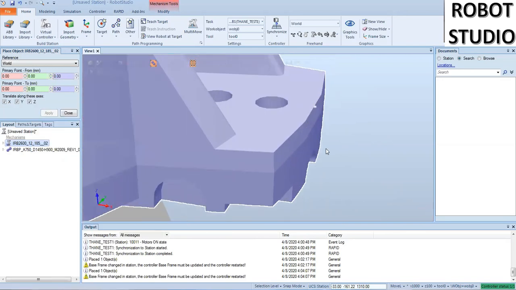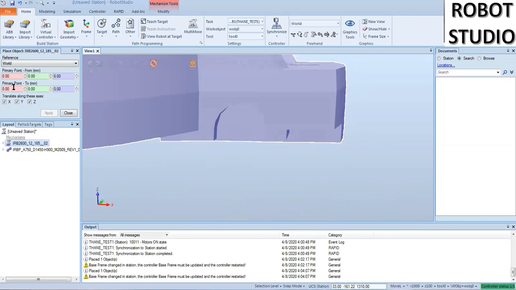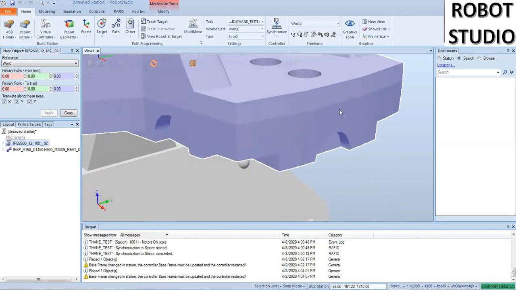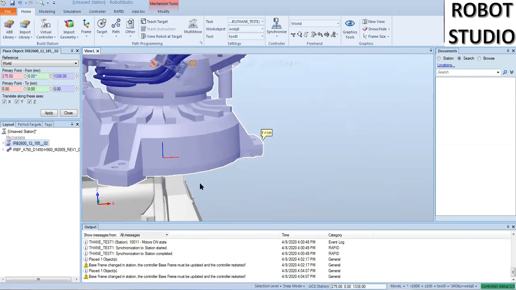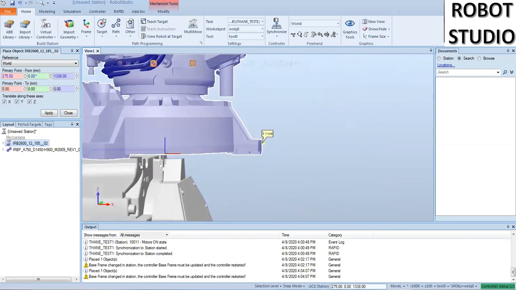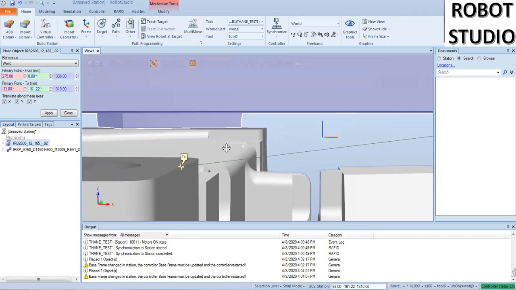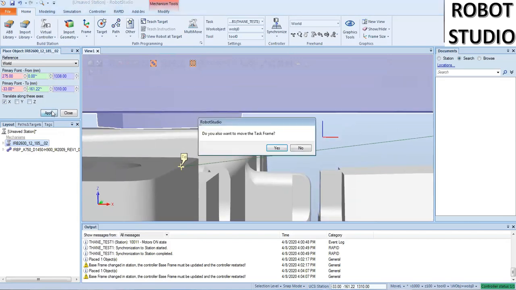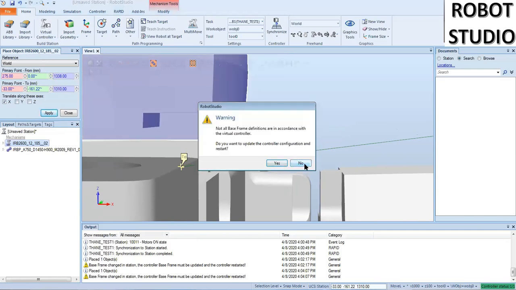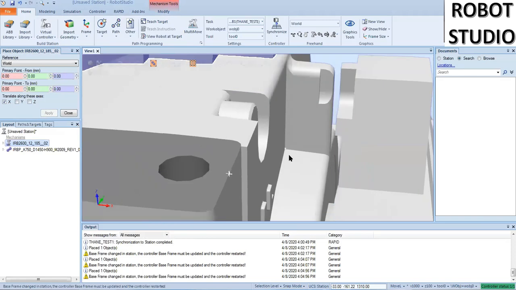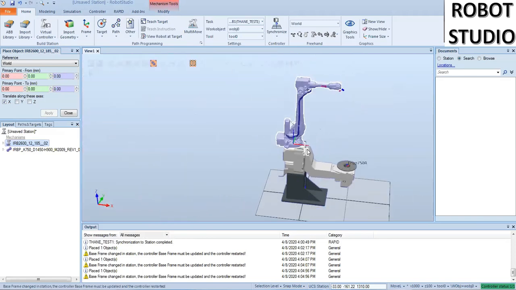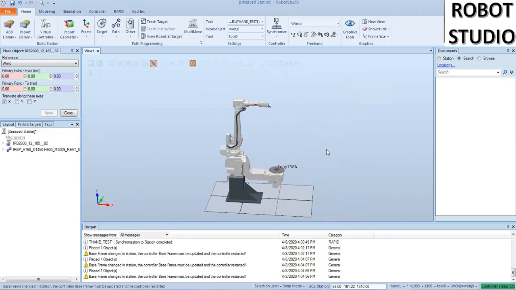We're going to bring the front of that robot, primary point from the farthest point out, should be the front of that nose. We're going to move it to the front of that machined edge. And we're only going to go in the X direction. We're going to hit no again on moving the task frame. Hit no on this. So now we got the robot and positioner roughly where we want them.